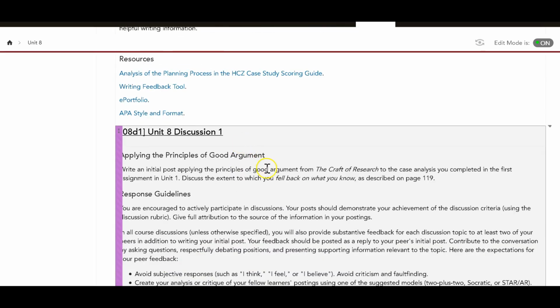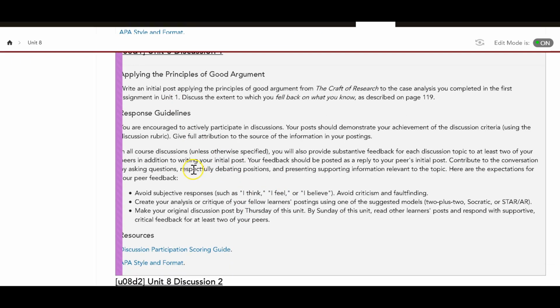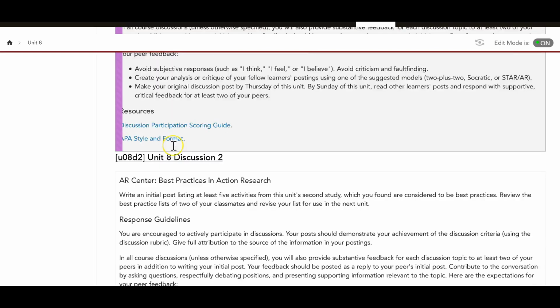For example, this asks you to go back and look at the case analysis you completed in the first assignment, Unit 1. It's asking you to look back a bit. So you don't want to say, this learner's first assignment. In my first assignment, I did this, is fine. But you want to avoid, in this paper, I am going to, or I think, I feel, I believe. And so that critical analysis, you're going to critique your analysis and post that.